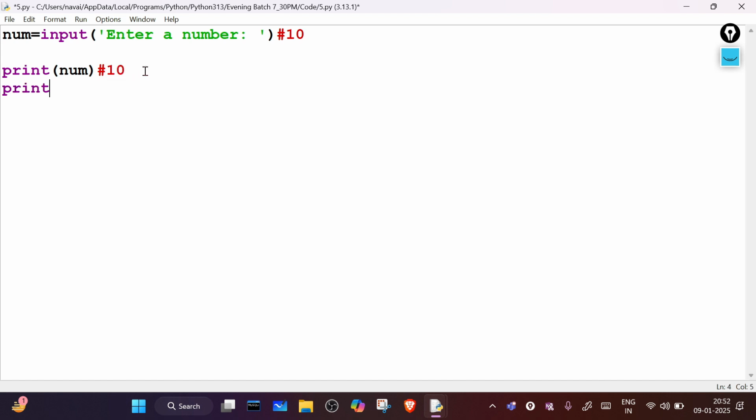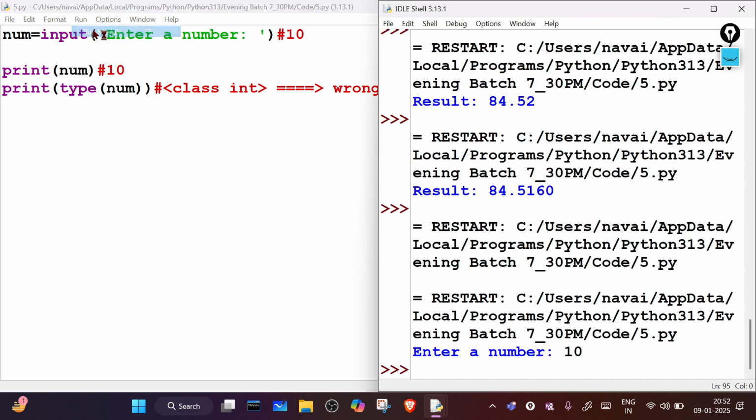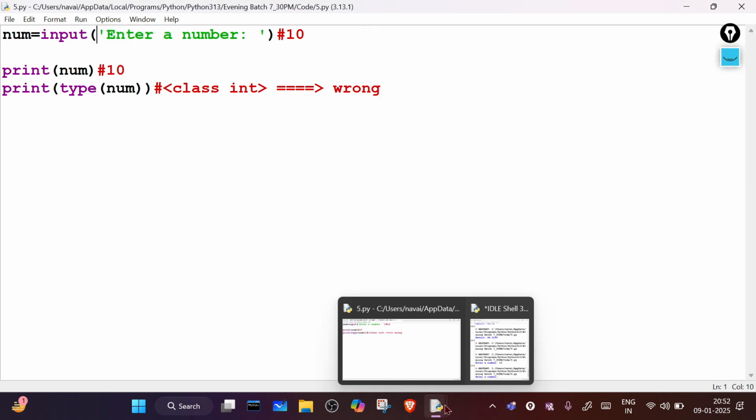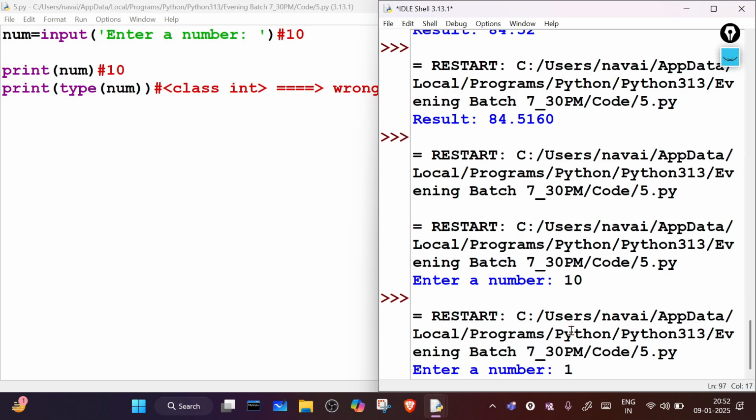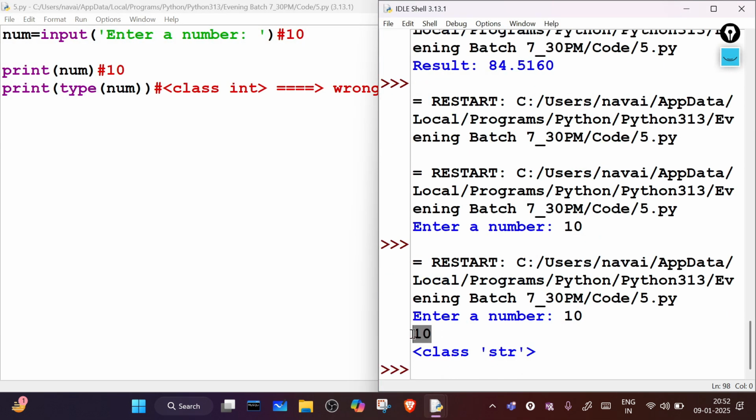If I want to change the type of num, can anyone tell me what class it will print, and which class it will belong to? The integer class? Int? Okay, the answer is very wrong. See, if you print the type, for example I am giving 10 and it is printing 10, it is giving the string class. Why is it not giving the integer class, because 10 is an integer? We know 10 is an integer.